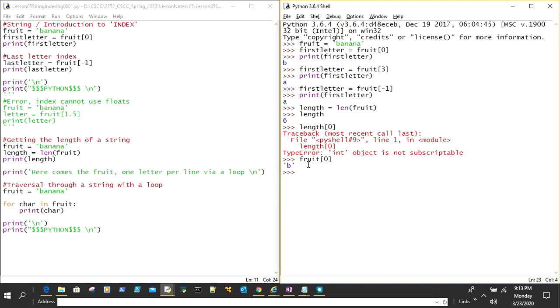Now we can traverse through this by using a loop. Now you already know the for statement, so we could say for each character in fruit, print the character, and hit enter and enter again, and it'll iterate through fruit, which is banana. For B in fruit, print B. For A, print A, and so on and so forth. But this is how you iterate through a string.